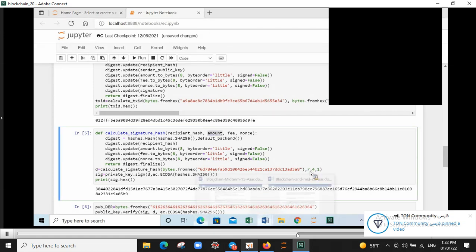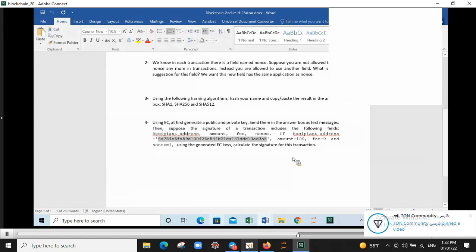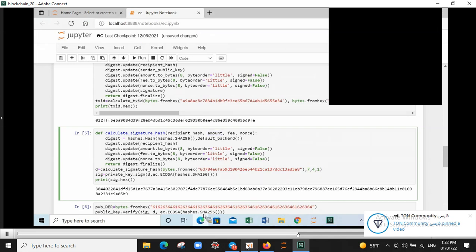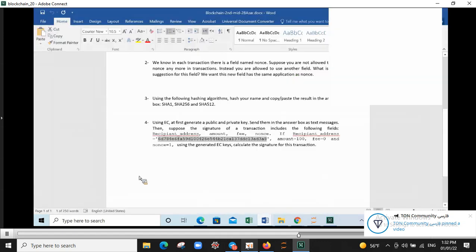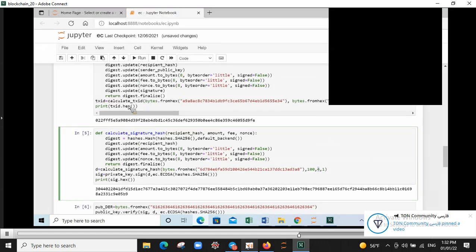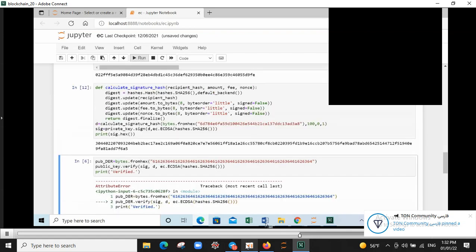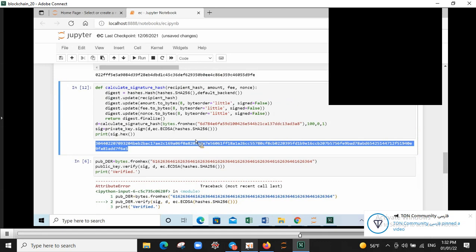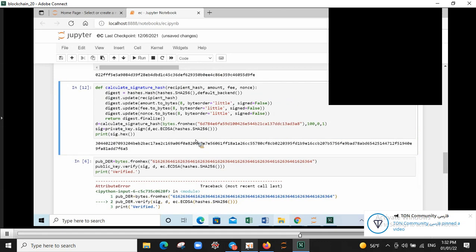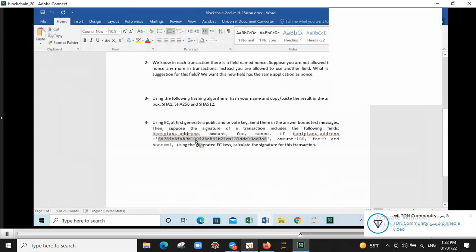Then amount is 100. Then fee is 0 and nonce is 1. It's okay. So I think it's enough. And that's it. This is the output. Okay, this is the digital signature. This is the answer of this question.